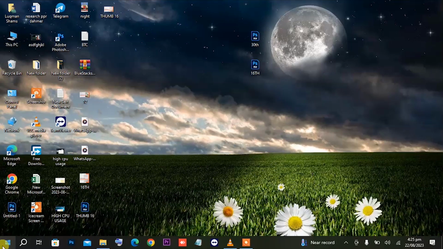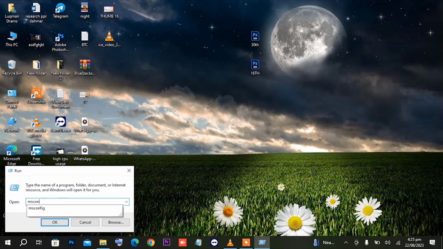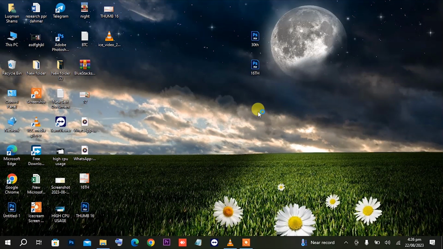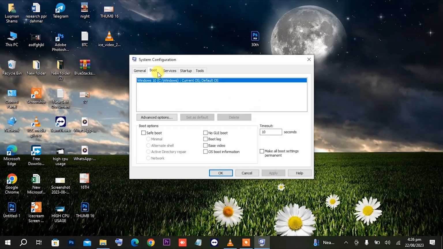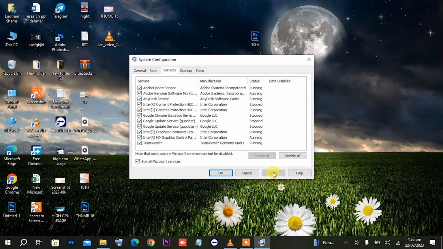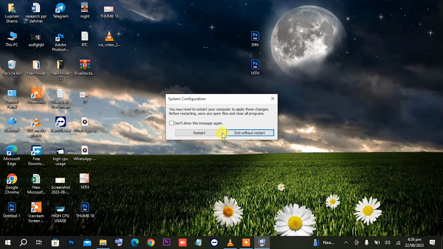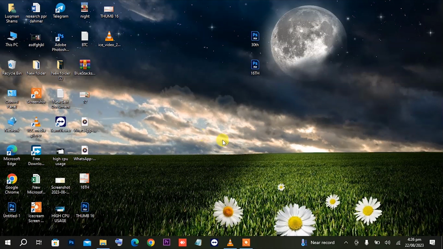Step number 2 is to open Run and type msconfig. System configuration will open in front of you. Then in the services, hide all Microsoft services and then disable the services that are coming in front of you. And then apply and OK, and it is a requirement to restart.